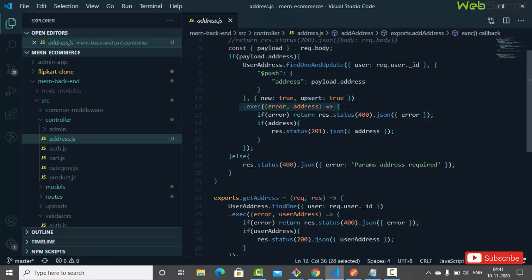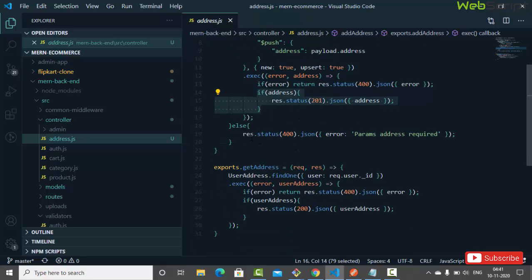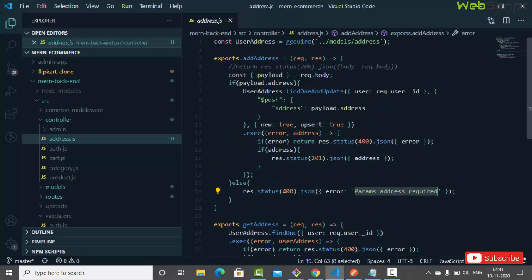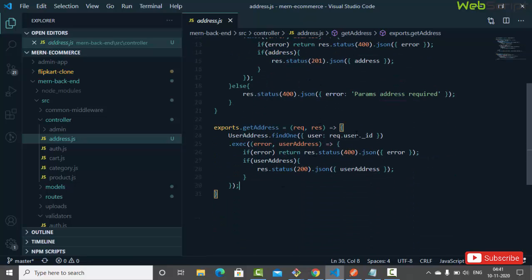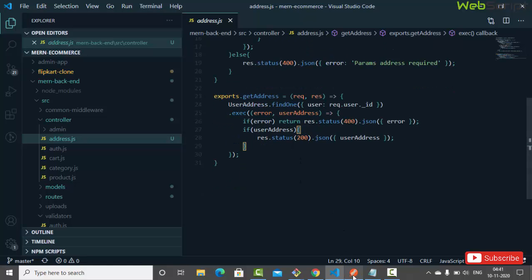We'll execute this findOneAndUpdate function. If there is an error, then we'll return a 400 response with the error details. Otherwise we'll return the address, else params address is required, right, if we don't have this address inside the payload. Next we have a simple controller function, that's get address. So here we are simply using the user ID, the customer ID, and whatever addresses he has, like let's say he has 5 or 6 addresses, we'll return all of them. That's it. So okay, you can see it in Postman as well.